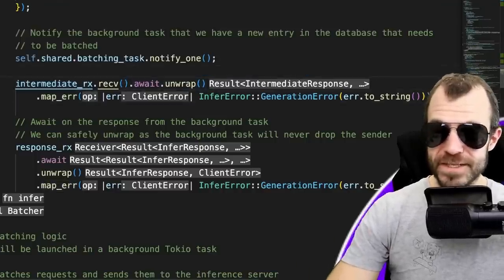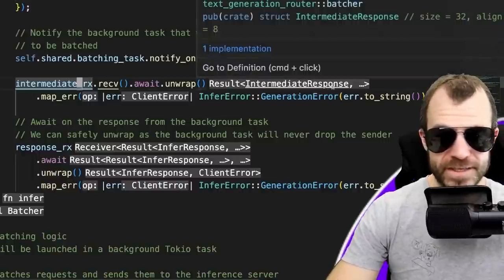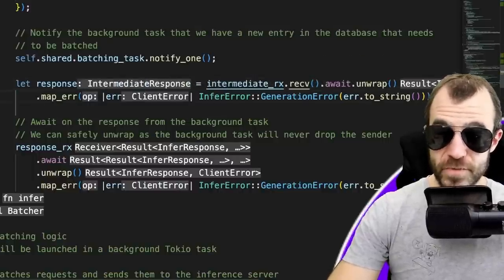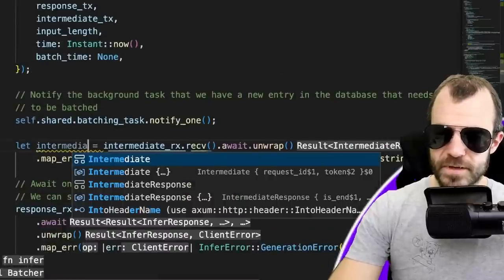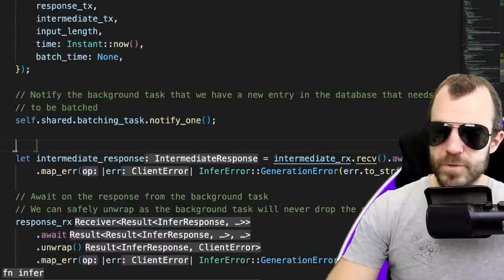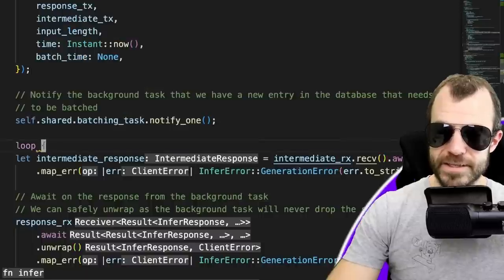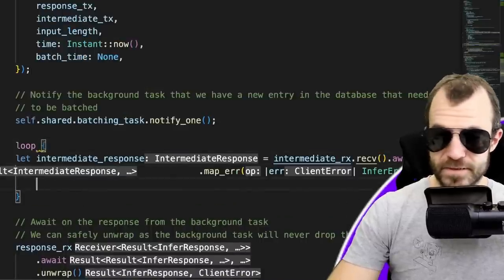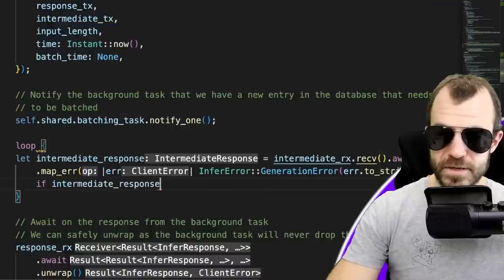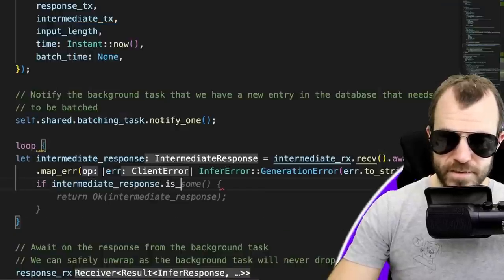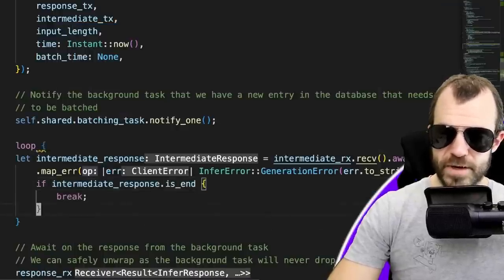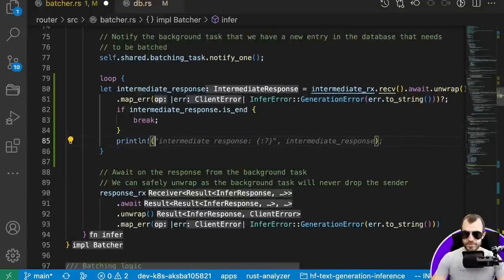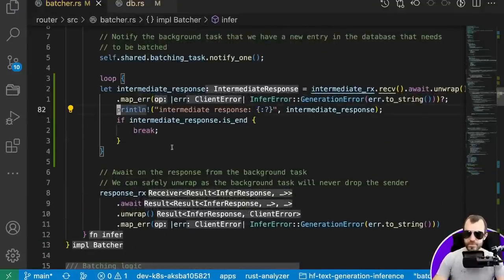So this is receiving actually one thing, so we need to put this into a loop. This here will give us an intermediate response, right? Now we need to put this into a loop and listen for as long as the is end isn't coming. So if intermediate response is end, I want to say break. Good. If it's not the end, let's just print it. Okay, let's print it even before and see what happens.